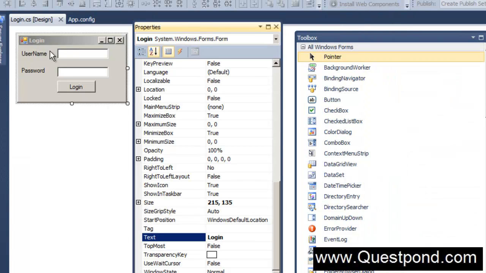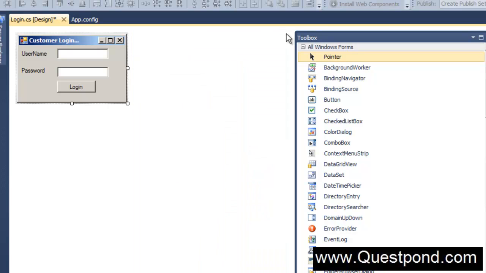So you can see this login text on the form. I'll just go and modify this as customer login, just to make things look better. So you can see that I've changed the text over here of the form to customer login, right?